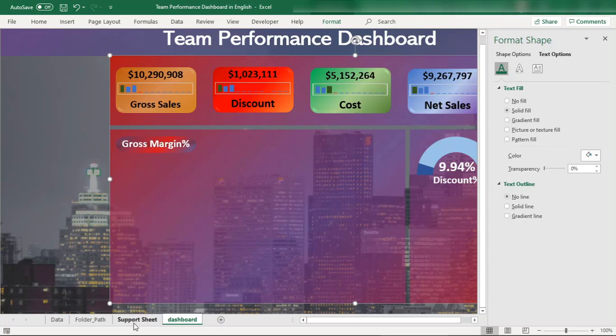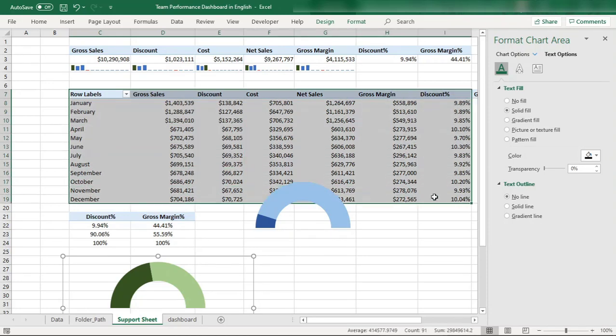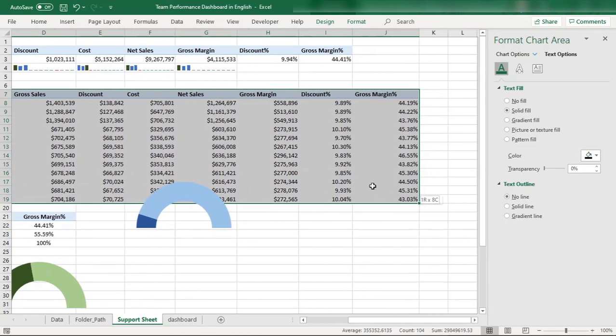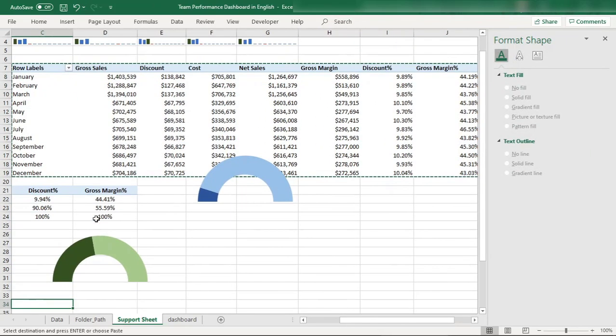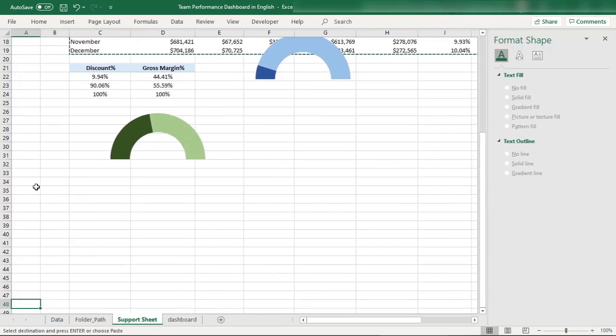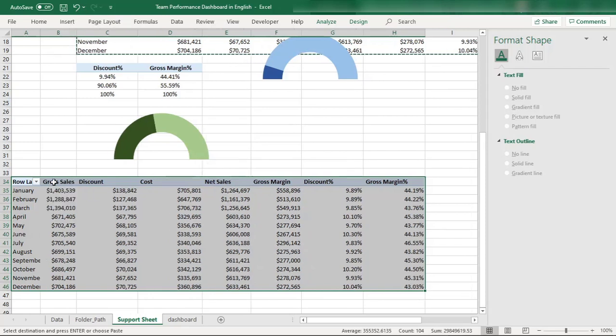And now we need the data, and this is our support sheet, and we need the discount percentage. So the gross margin percentage here, copy it from here, and move the data to here, and we need per month.